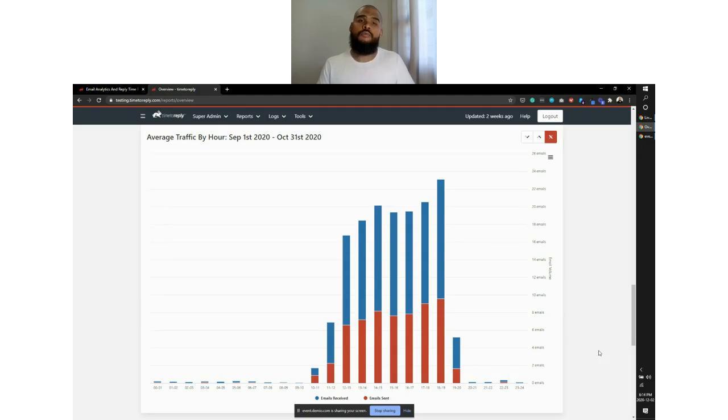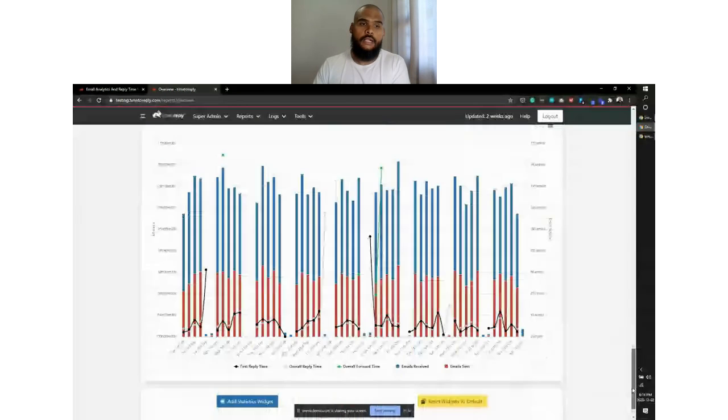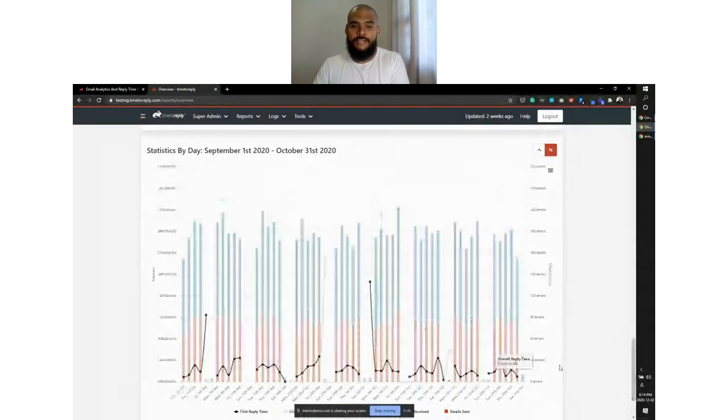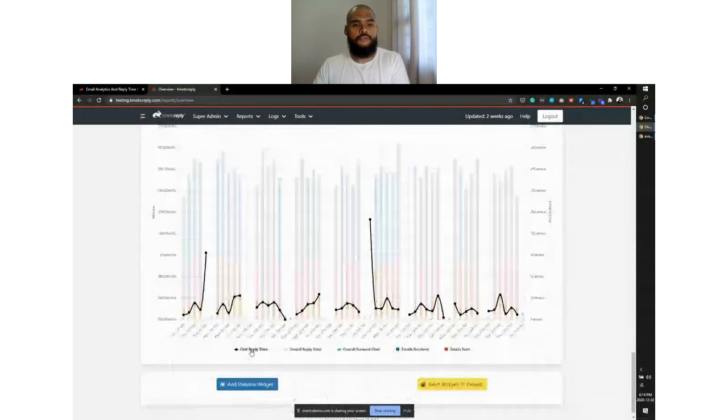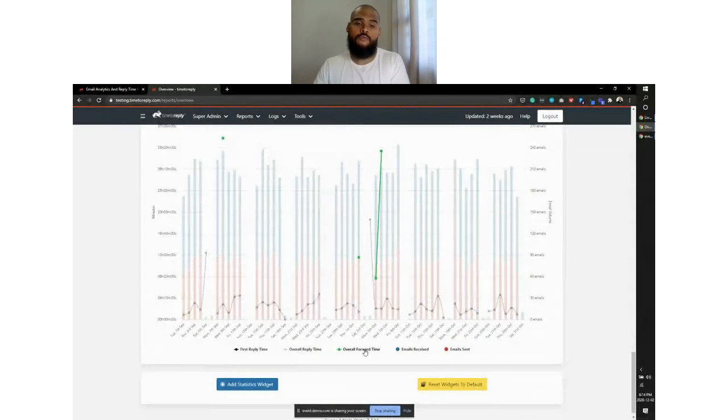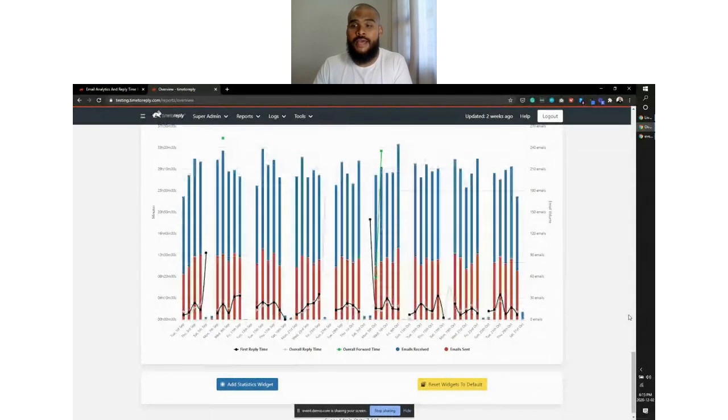And when those volumes are low, that's the time of day you want to be doing things like training sessions and team meetings, one-on-ones maybe, when you don't have as great a need for having all hands on deck ready to respond to customer email. And again, this is going to just break down this data on a by day basis and include a trend line on your first reply time. Your overall reply time is in there. If you have forwards, it's going to show you your overall forward time in this view as well.